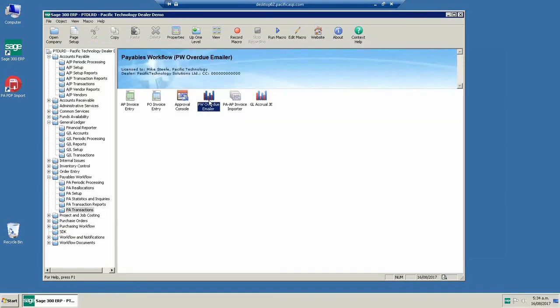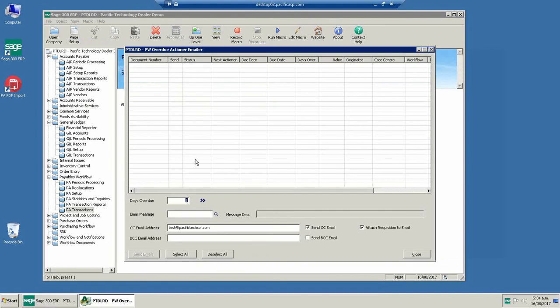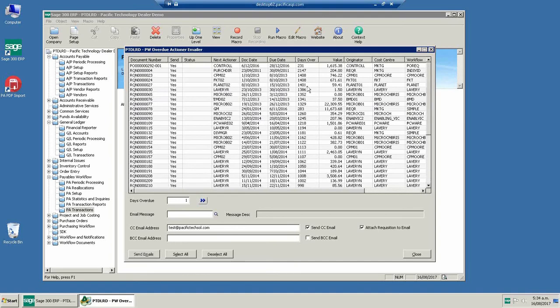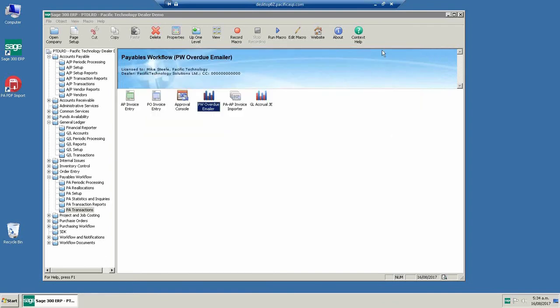And then we've also got an overdue emailer. One issue is that some managers might not do their approvals within the time they should. So Payables Workflow tracks how many days each manager has to do their approval. Some of these guys aren't very good, because that's 2,100 days overdue and 1,400 days overdue. So what this lets you do is toggle this, and you can send reminder emails to the managers to say, hurry up and do your approvals.